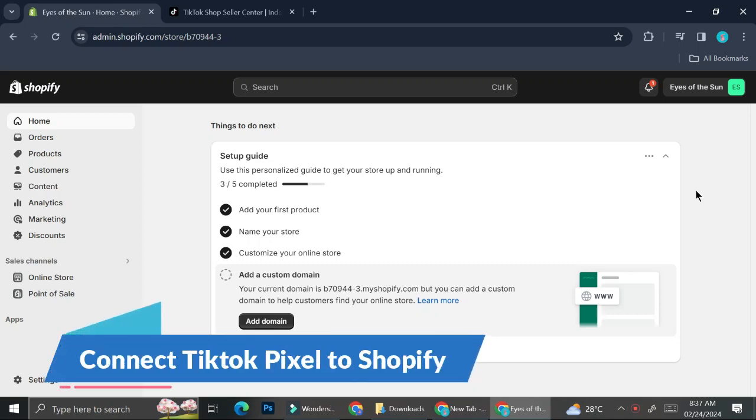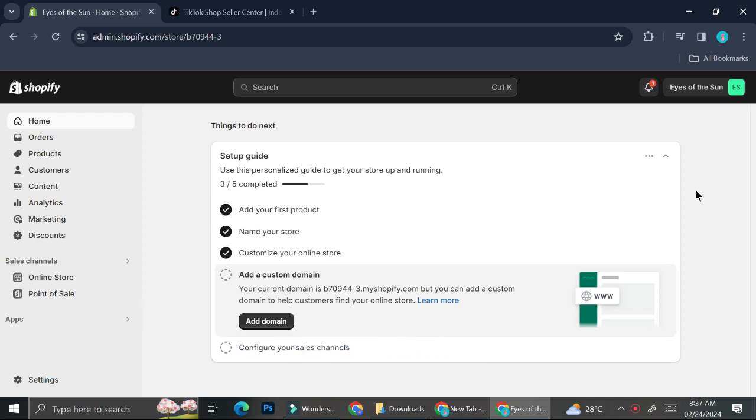Hello everyone, today I'm going to show you how to connect your Shopify online store to TikTok Pixels. In case you don't know, TikTok Pixels is a piece of code that you can place on your website that allows you to share your website's events with TikTok. With TikTok Pixels, you're going to be able to measure traffic on your website, measure ad campaign performance, optimize your campaigns, as well as find new customers.